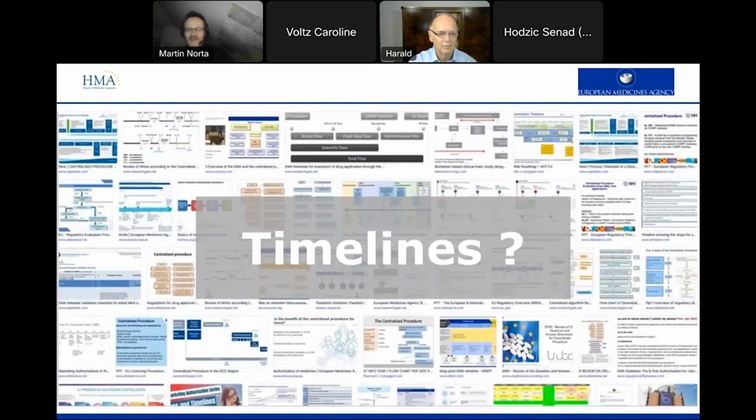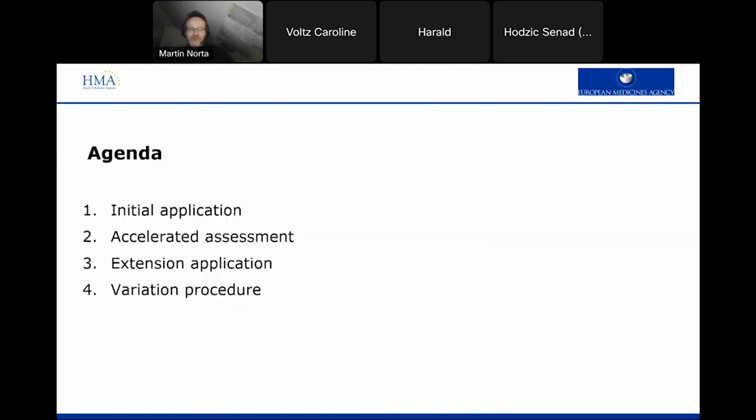Harald Enzmann and Sabine Meyerhofer have previously presented on the European network and on the European committees at the EMA. Then Paolo Foggi gave an introduction to the Scientific Advice Working Party. Today, I will lead you through the timetable and procedural steps of the centralized procedures. This is the agenda. The key points will be the initial application, the accelerated assessment, extension applications, and the variation procedure, just for a brief introduction.